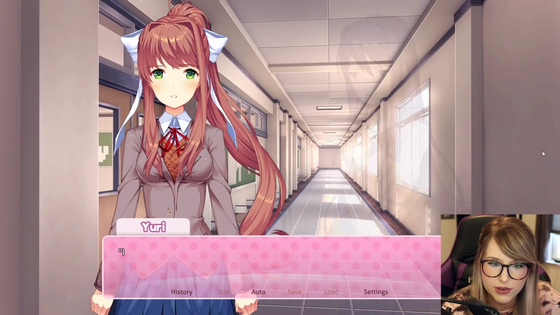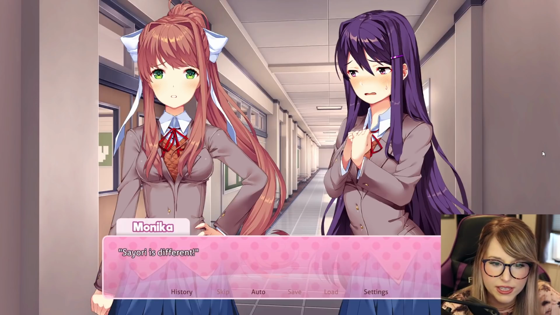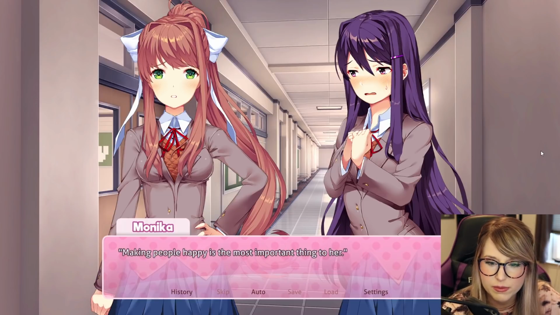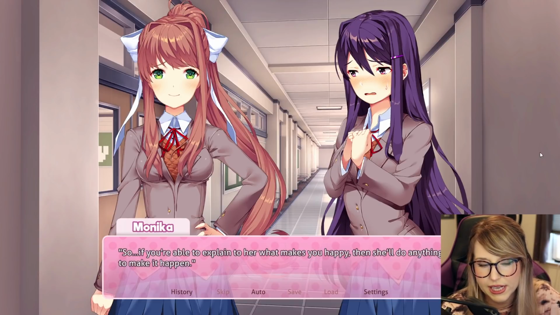I think you should tell her that. I can never say that to someone's face. It's pathetic. Sayori is different. Making people happy is the most important thing to her. I'm sure that's all she's trying to do. So if you're able to explain to her what makes you happy, then she'll do anything to make it happen.